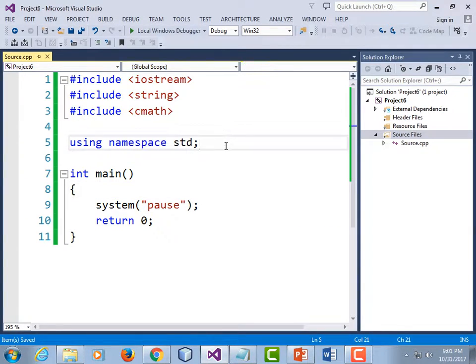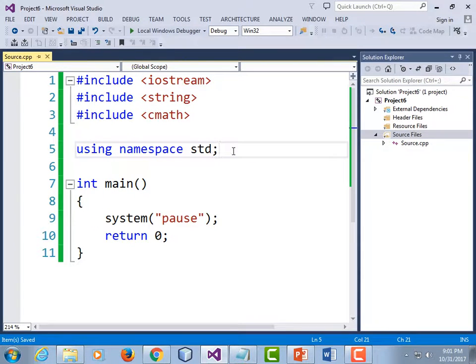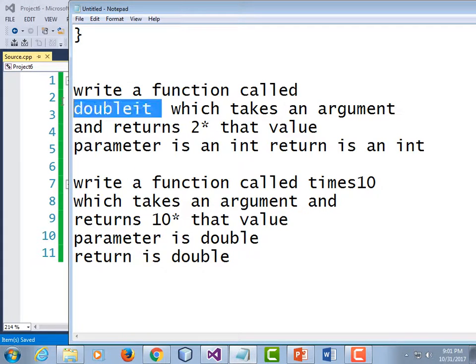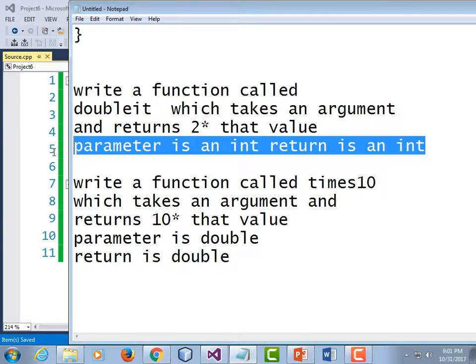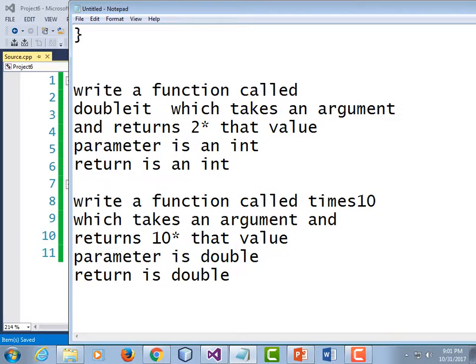So let's actually create some methods. I gave us some specs for them. What was the first one to be called? Double it. Takes an argument, I didn't give it a name, returns 2 times that argument. It needs to return an int, and the parameter is an int.